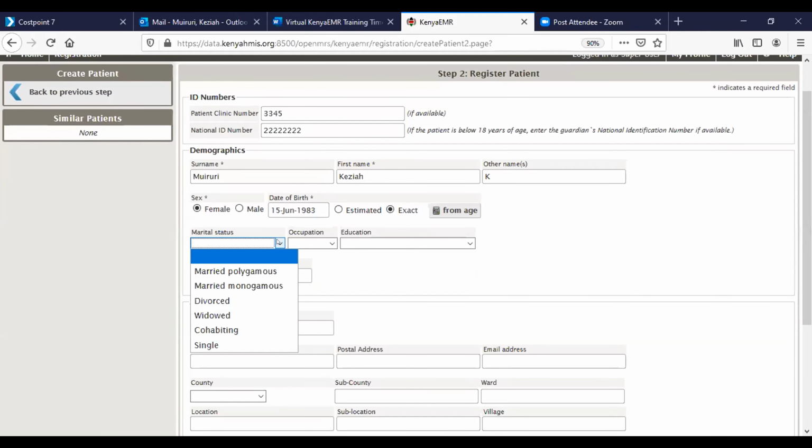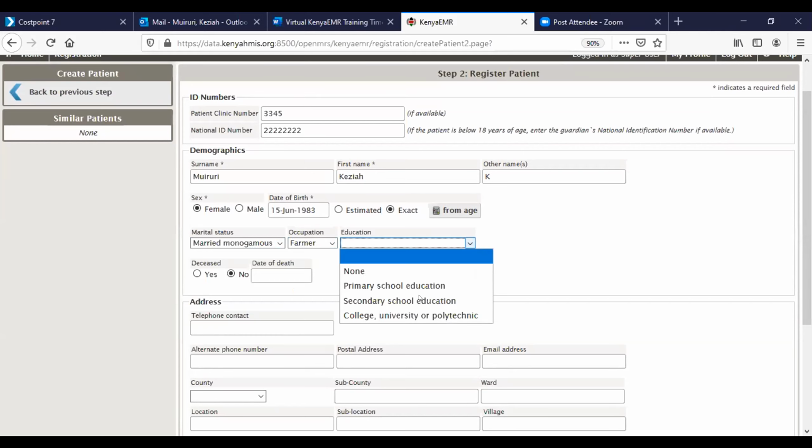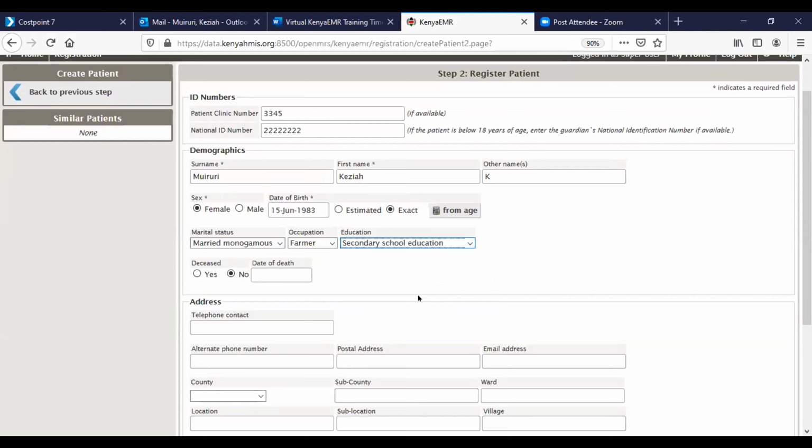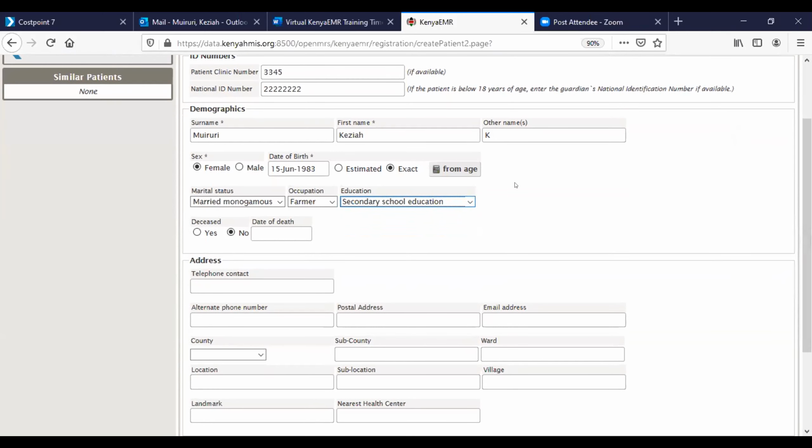On marital status, click on the drop down and select the one that applies. On the occupation, again, select the one that applies. Same to education level, pick the one that applies. These are not mandatory fields, so if the information is not there, you can skip, but it is advised that you collect as much information as you can about the patient.